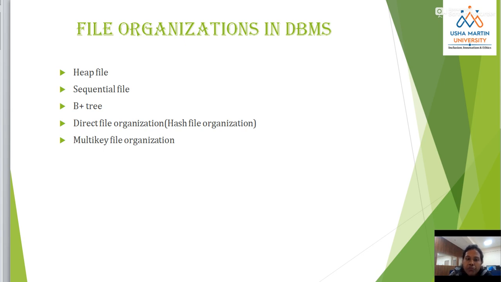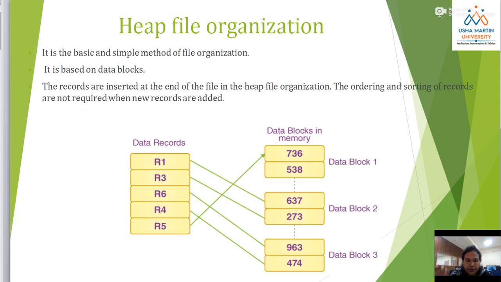What do you mean by file organization? File organization is nothing but the way of arranging or storing the data or file inside the database. It is the method of storing the data or file. The way you are storing the file is known as file organization. So let's start from the heap file organization.